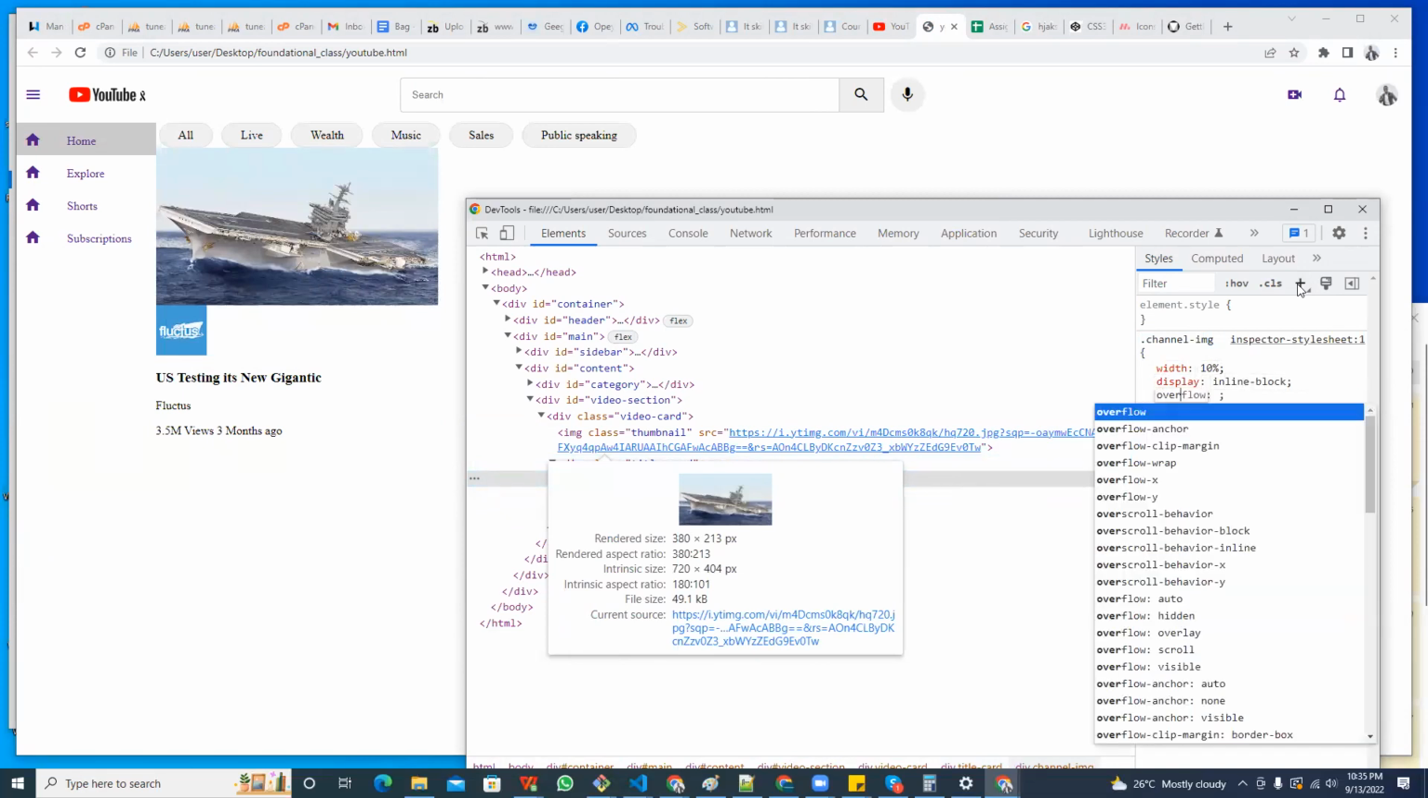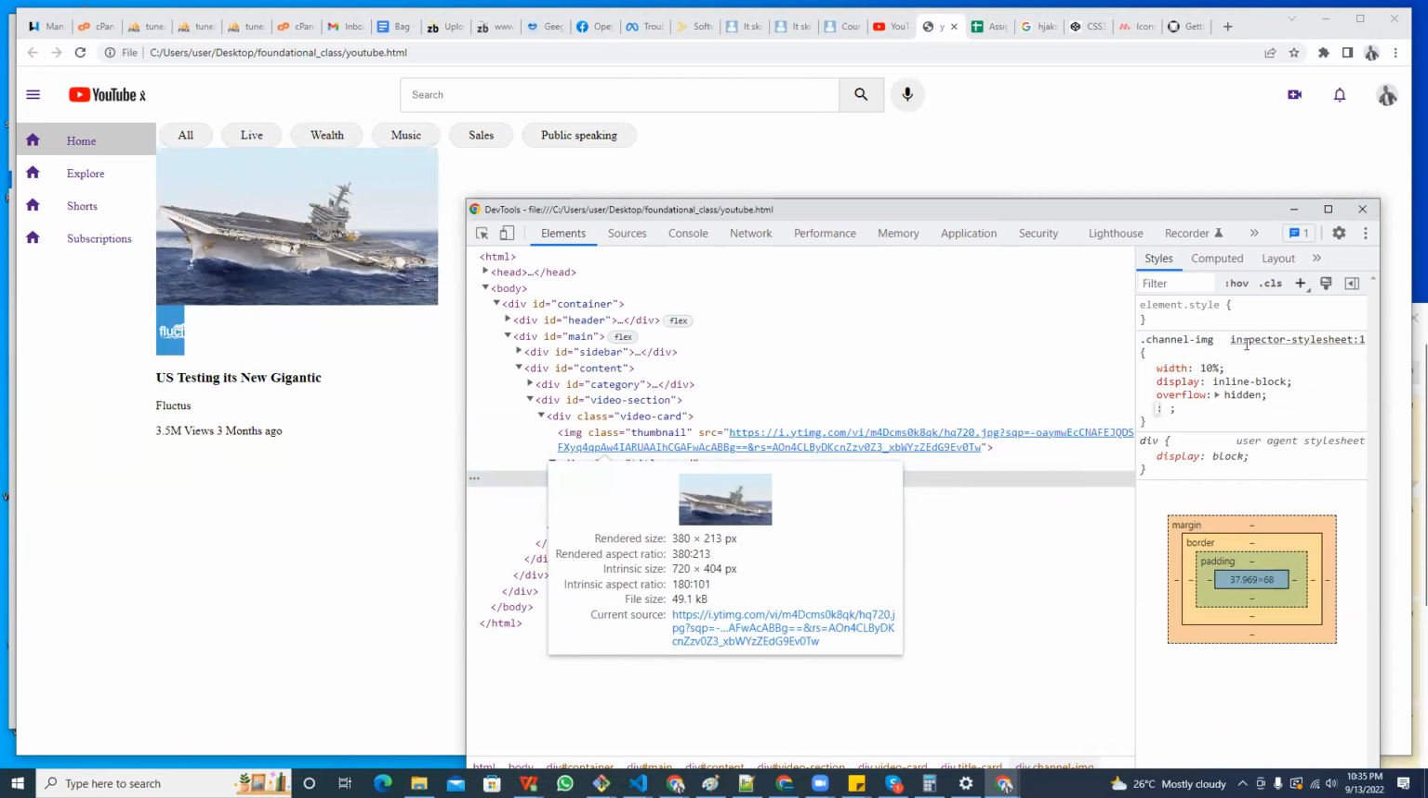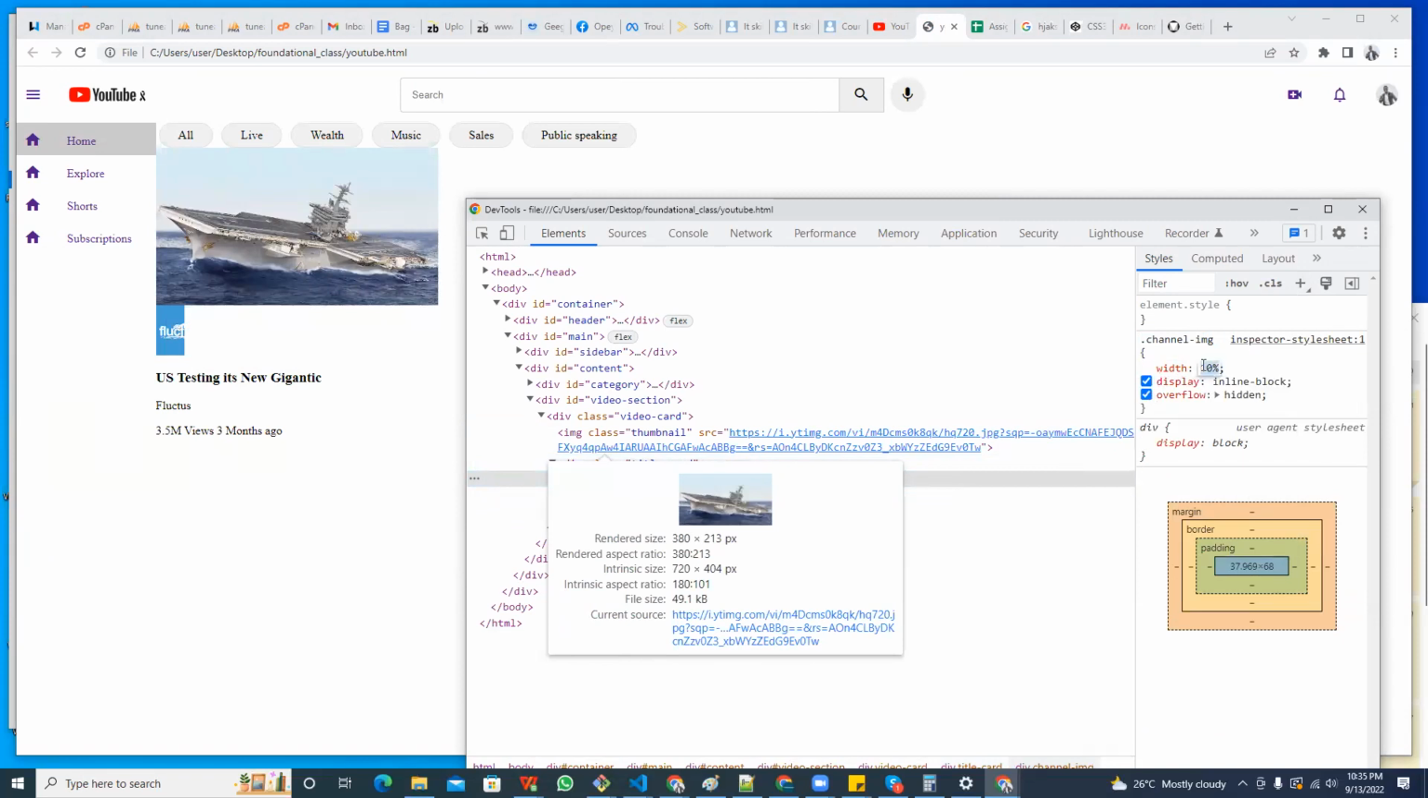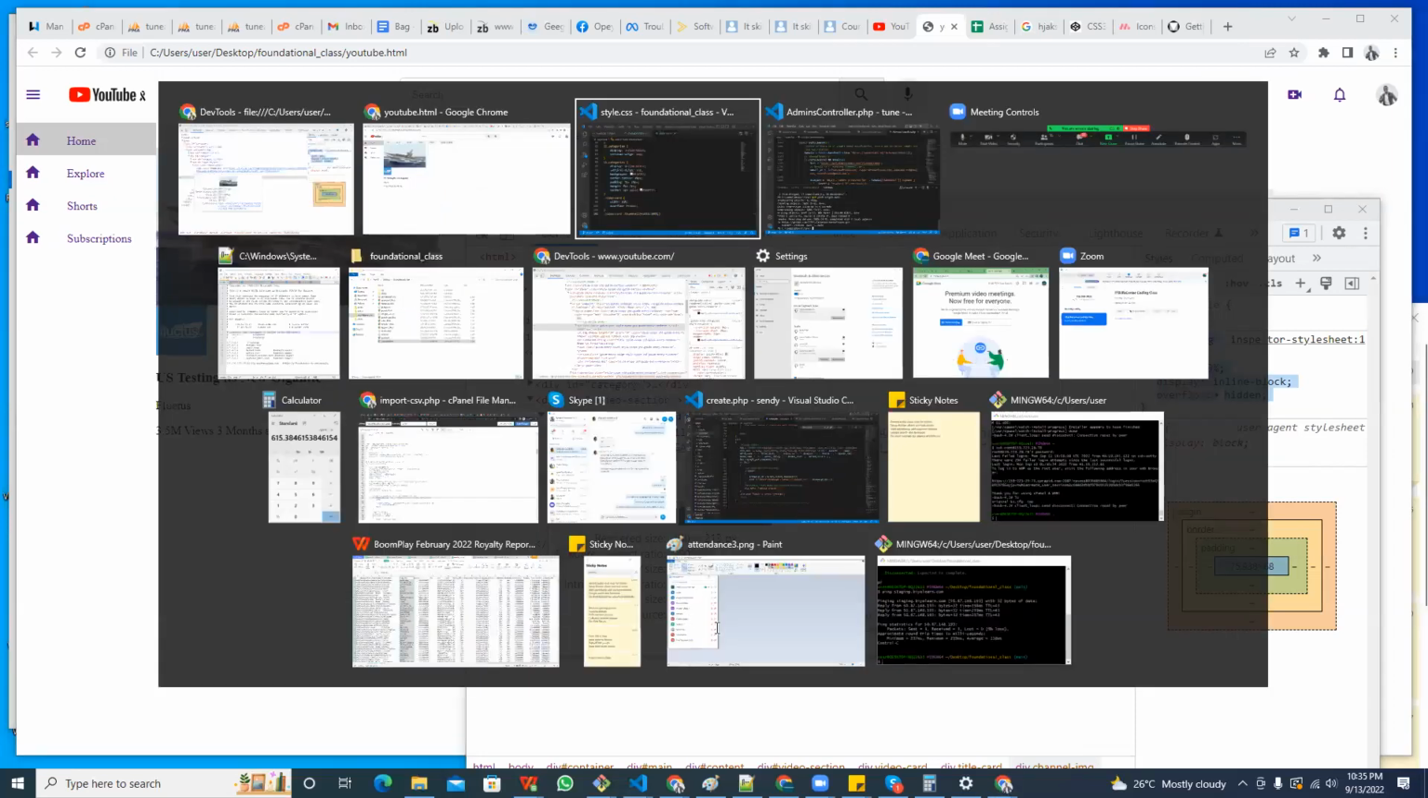Overflow hidden. Right, so 10% is quite small, so I'm going to make it about 15%. Maybe 20%. Yeah. So I'm going to copy that, paste it in my code.